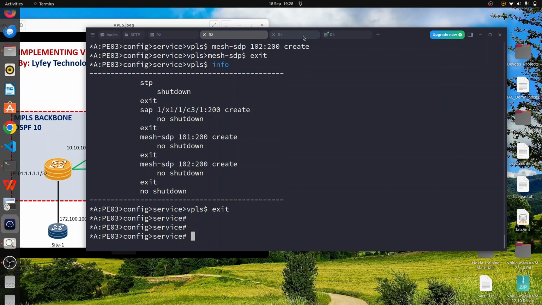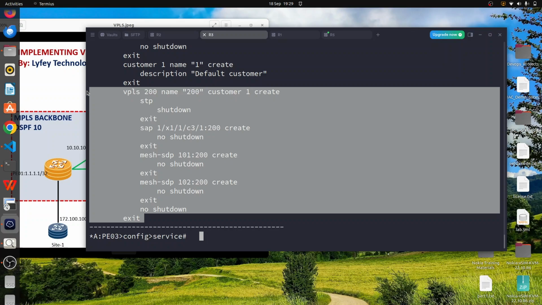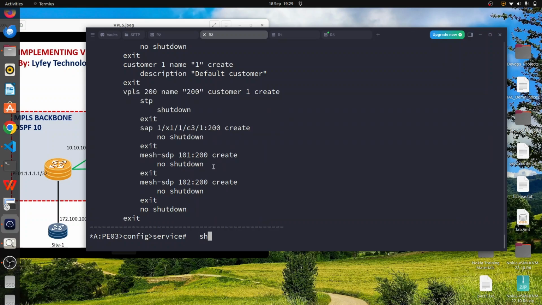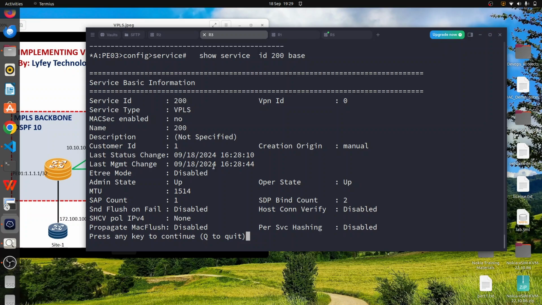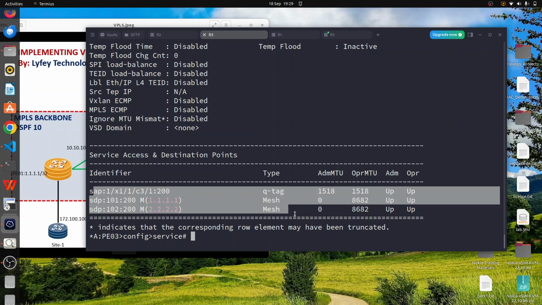So these are the configuration for the VPLS. We can now test our VPLS to see if we can be able to ping the VPLS. So you can run the command show service ID 200 base. You can see that the service is up, admin MTU, the operation MTU, the admin status, the operation status, it's all up.